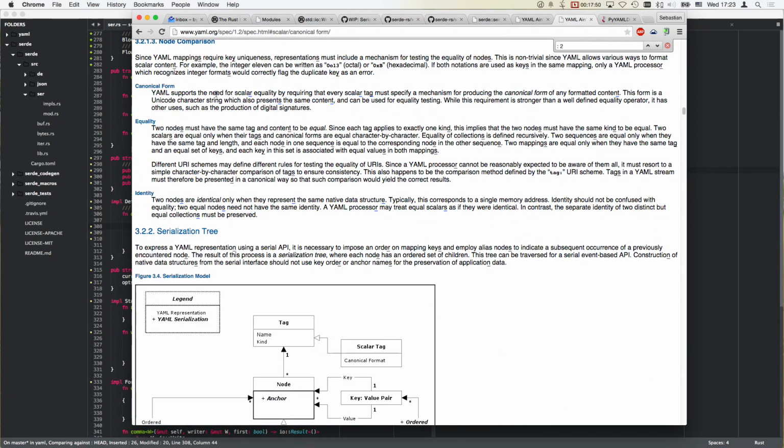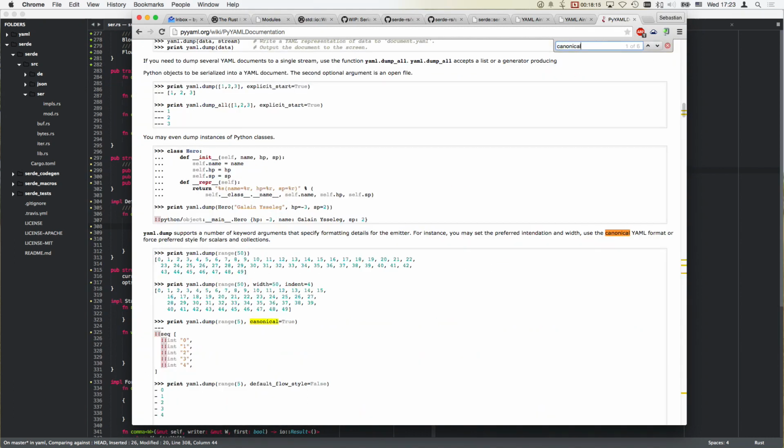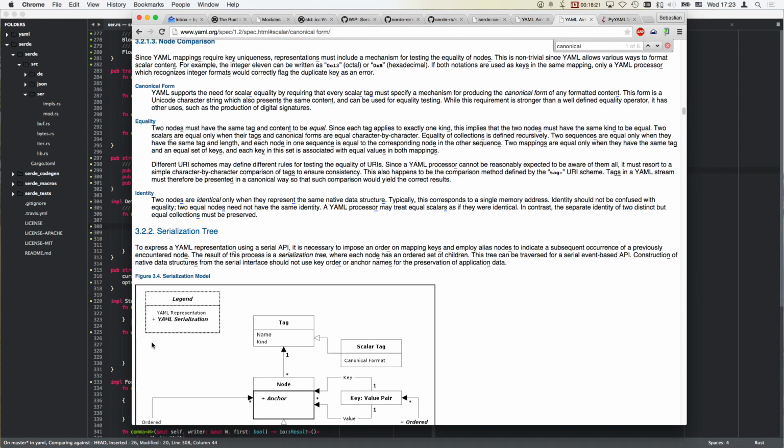YAML supports the need for scalar equality by requiring that every scalar tag must specify a mechanism for producing a canonical form. Ah, this form is a Unicode character string which also presents the same content and can be used for equality testing. I think the canonical stuff is also in PyYAML, which then causes it to be printed like this, or presented like this. While this requirement is stronger than a well-defined equality operator, it has other uses such as production of digital signatures. All right.